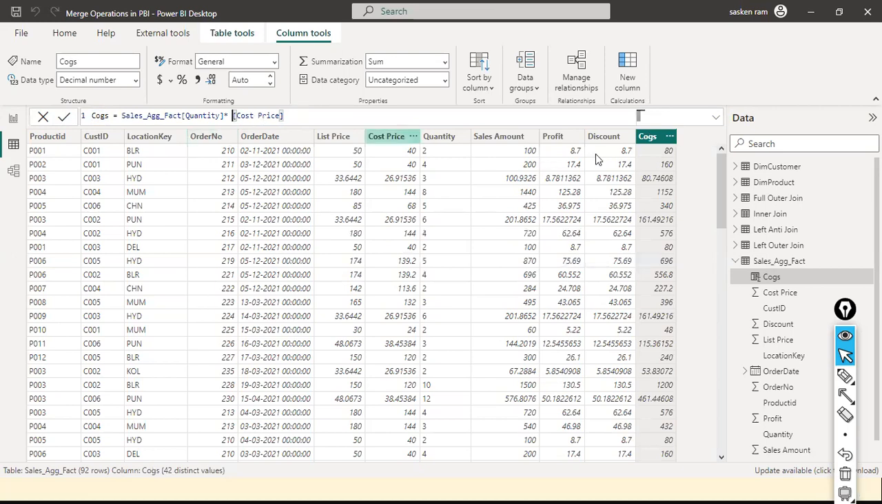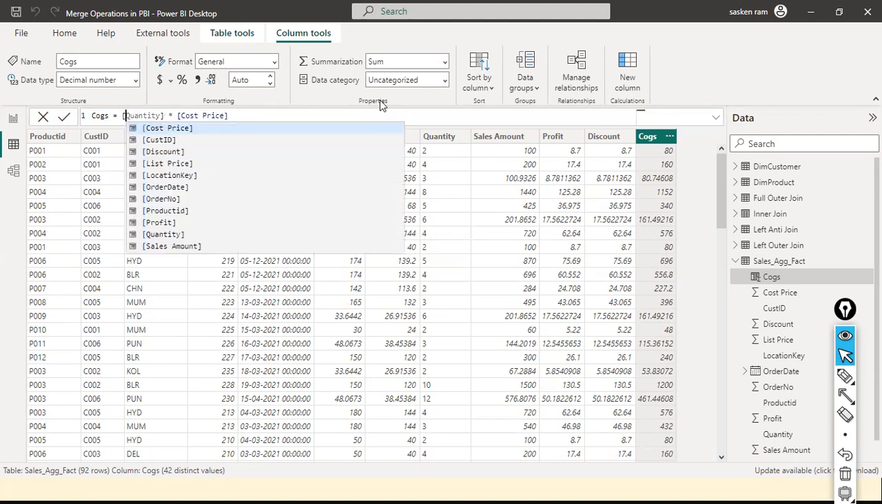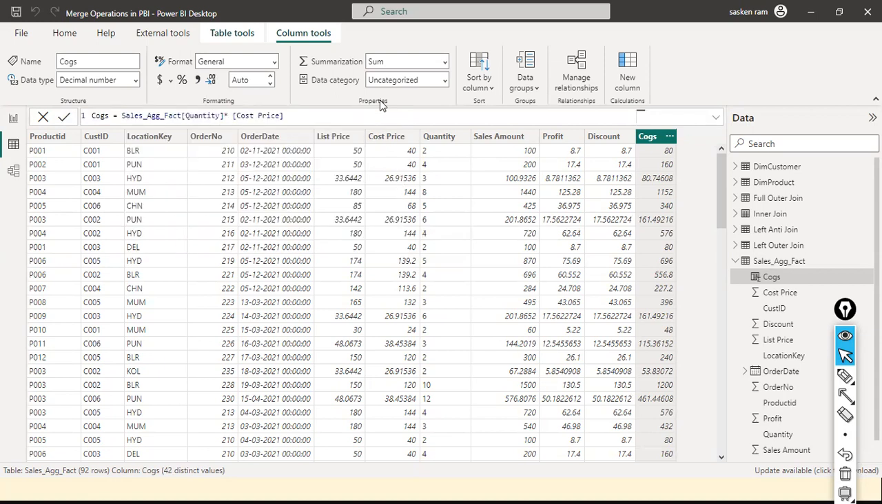So here, yeah, it is working fine. You can specify directly also, okay? So here you don't have to use the sales fact. Since the quantity column name does not have any space, here it's working, right? So here in this case, quantity, yes. Either you can specify the table name or simply specify the column, because you are working with the same table, you can directly specify quantity to cost price.